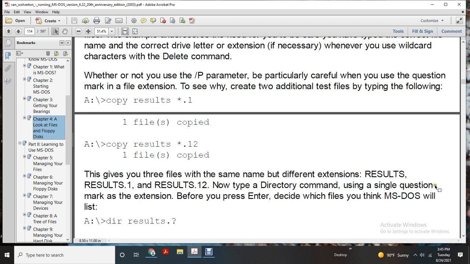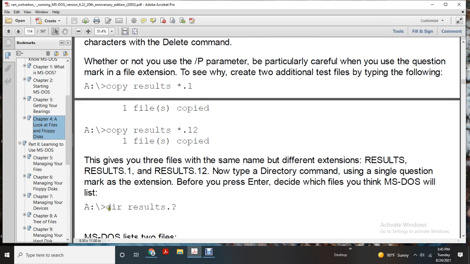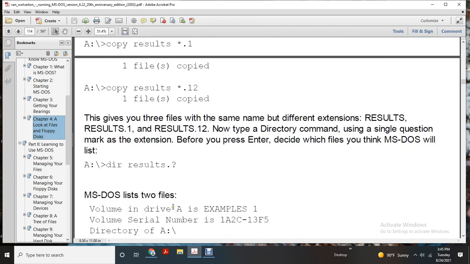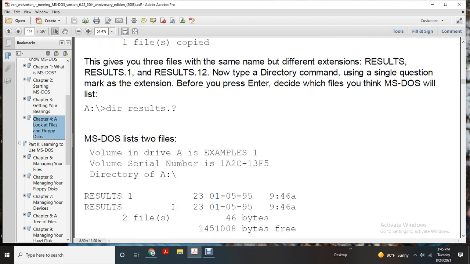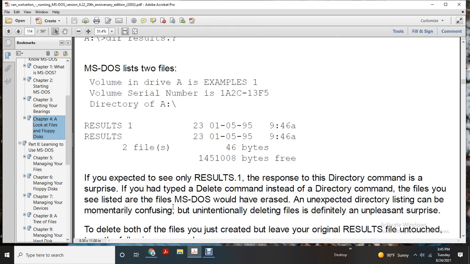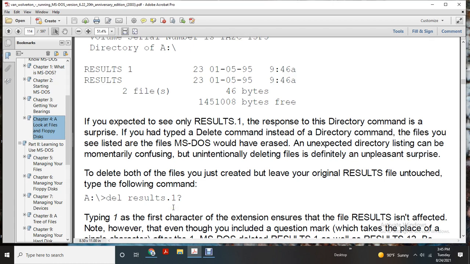Now type the directory command with the single question mark and an extension made before you enter, and decide the files with the MS-DOS list. MS-DOS directory results show the question mark as a wildcard, and MS-DOS lists two files in directory A. If you expect to see only result 1, respond with the directory command. The surprise would be worse with the delete command instead of the directory command.